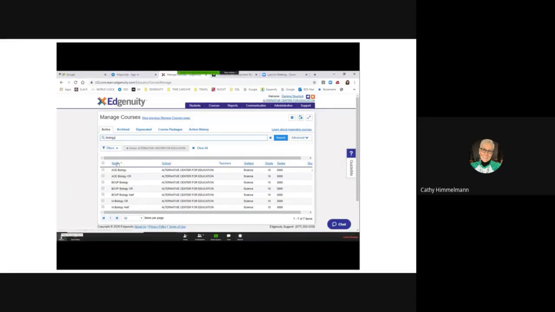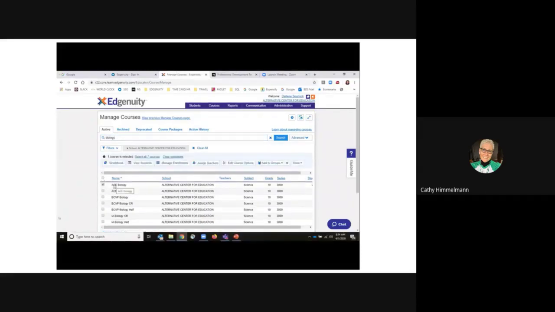I'm going to pretend like I need to update the biology course. I need to customize it. So I'm going to select that course. And I'm going to find the button that says Customize. It may be in your lineup here, or you may have to click on More to get to it. I had to click on More. I'm going to click Customize.